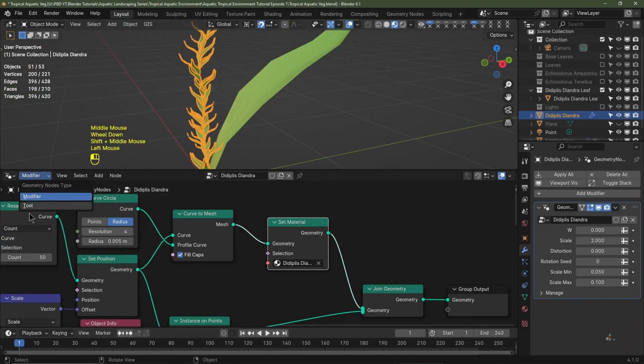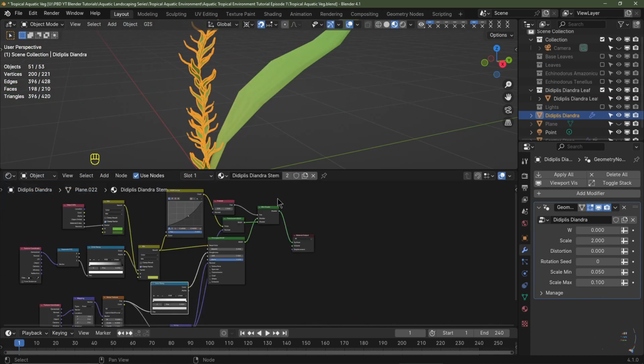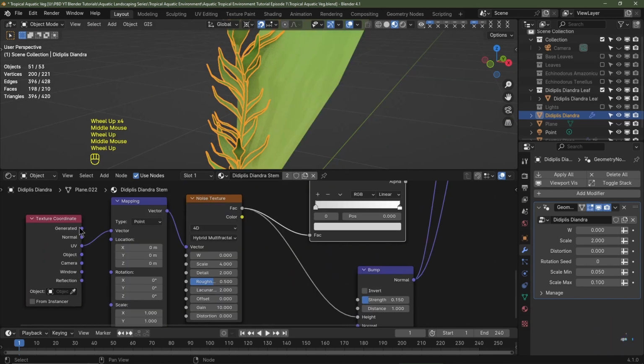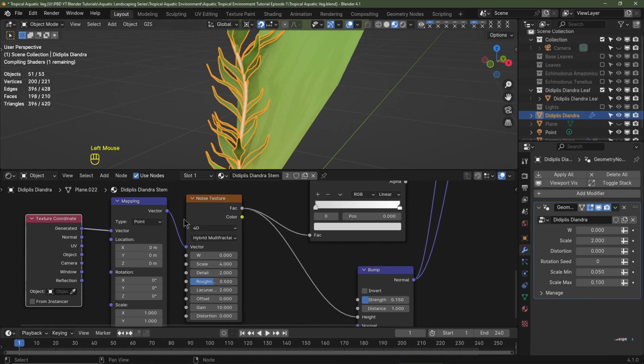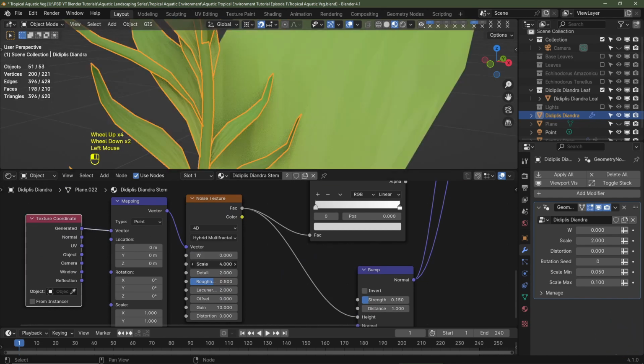So I'm going to flick back to shader editor, and with your Didiplis Diandra stem selected, I'm going to change a couple of settings here. We're going to change it from UV to generated coordinates on the noise texture, and I'm going to change the scale of the noise texture to something that we can see. So maybe let's go for 7 for now. Let's see what that does.